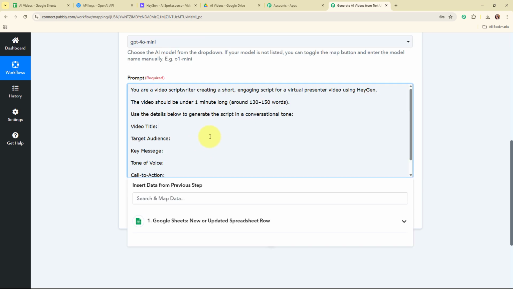Alright, so here I've successfully added a prompt where I've added some instructions for the AI and the details such as video title, target audience, key message, tone of voice and call to action. Now instead of entering these details manually, I'm going to map the data. Mapping data means inserting data from a previous step. That means I'm going to map the data from the response that I received in my trigger step or my previous action steps. Mapping makes our text dynamic so that whenever we receive a new response from Google Sheets, then automatically this previously existing detail will be updated with the new one.